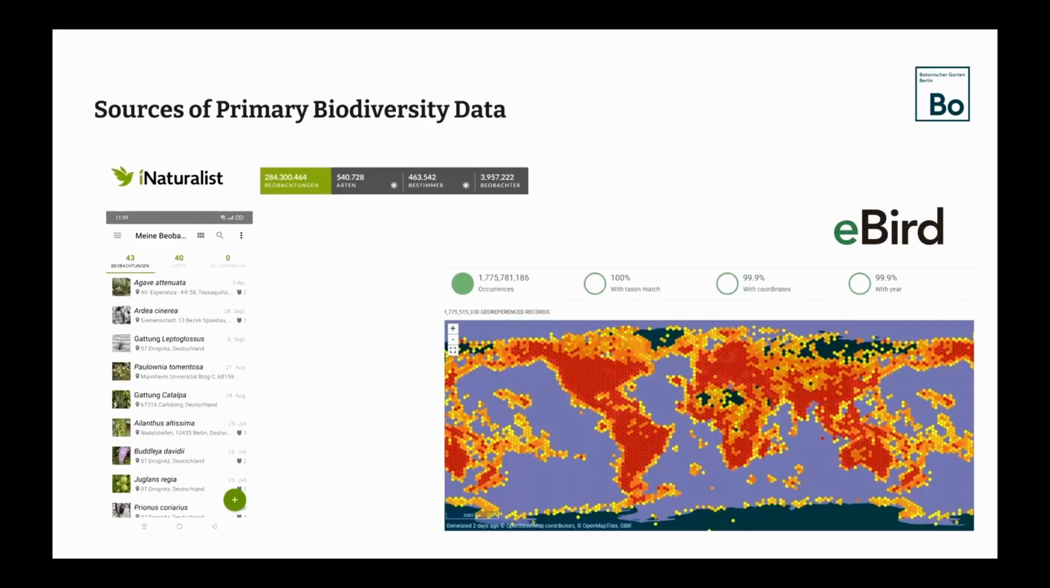With the rise of smartphones, citizen science observation databases like eBird or iNaturalist are increasingly important. They usually come with an app that allows you to take an image and upload the image along with the metadata to the project website. Often there's an automated identification mechanism, so the app gives you suggestions on what you observed in nature, whether it was a bird or a plant. And these suggestions are usually very good.